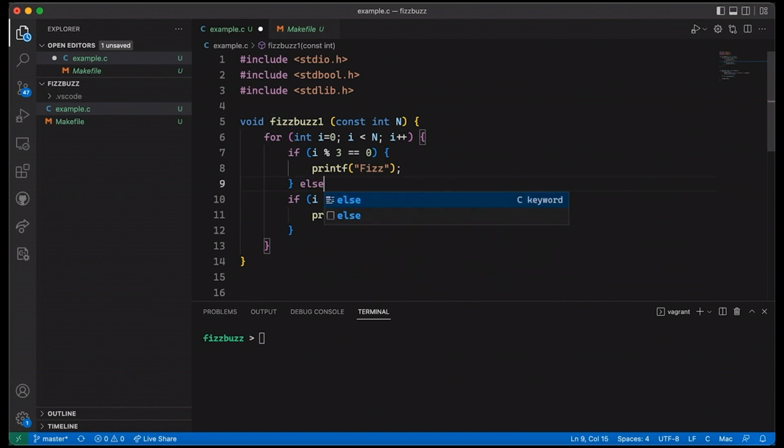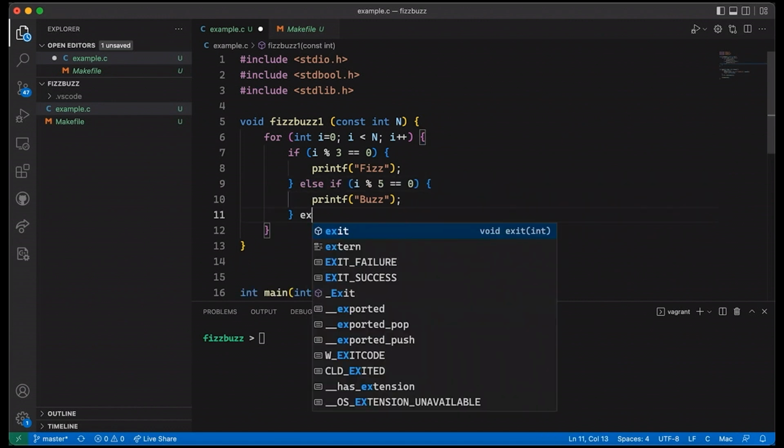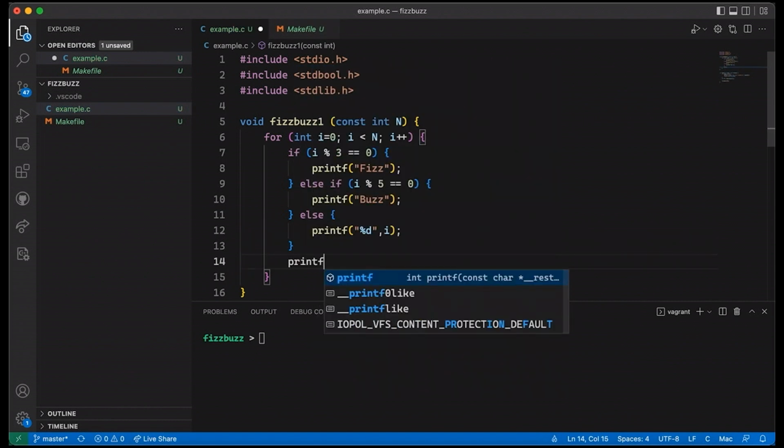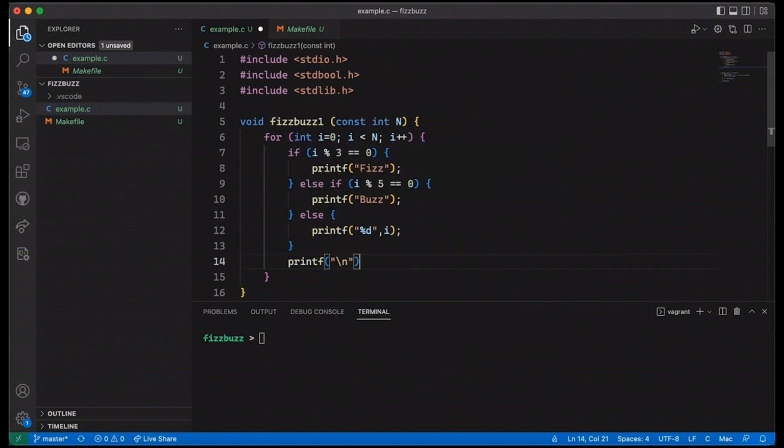And maybe we'll change this to an else if, because then we need to come down here and say, you know, if it's neither, then we're going to print out the number, just print out i. And then after all is said and done, we'll just print out a newline character. I could have put the newlines into here, but I'm not going to. You'll see why in just a second.